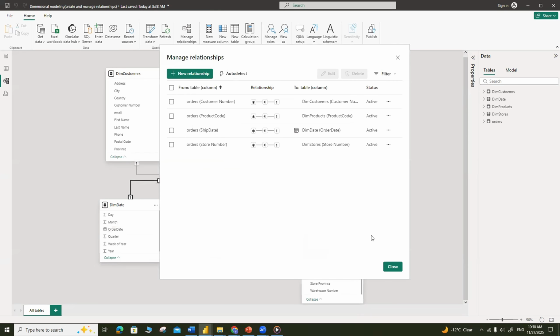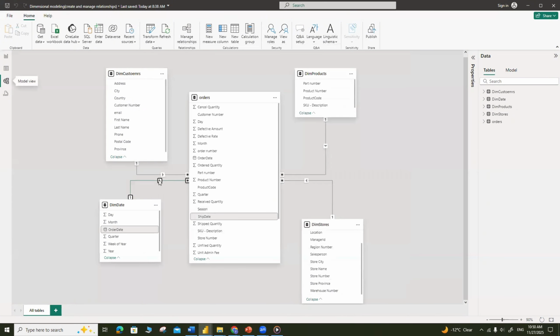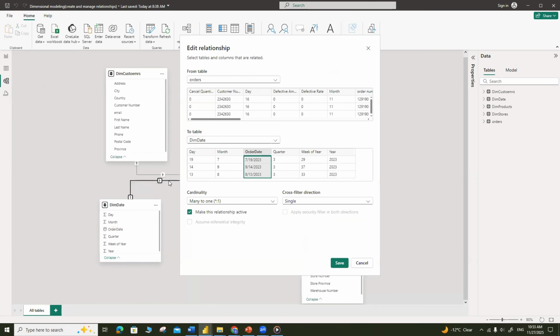When you return to the model view and hover over the relationship line, you'll see ship date highlighted, confirming the change. If you change your mind, you can switch it back the same way, or even faster. Simply double-click the relationship line. Choose Order Date. Click Save.